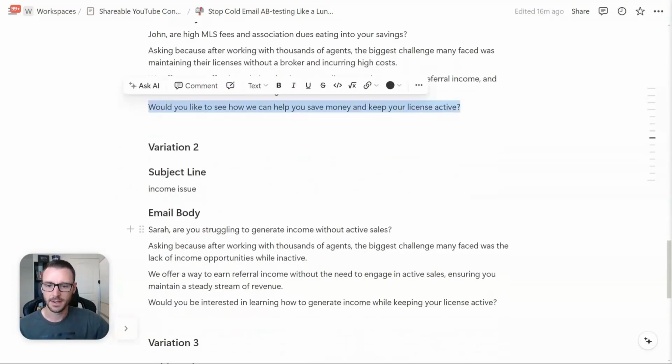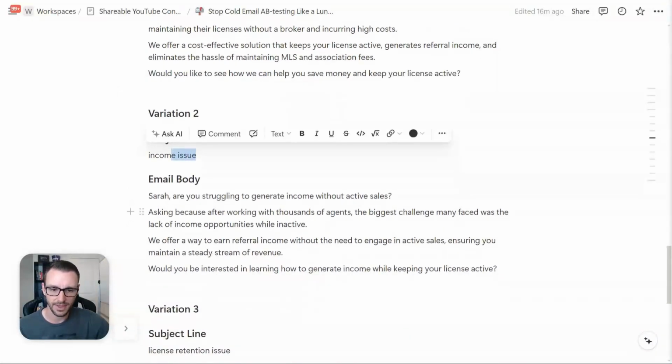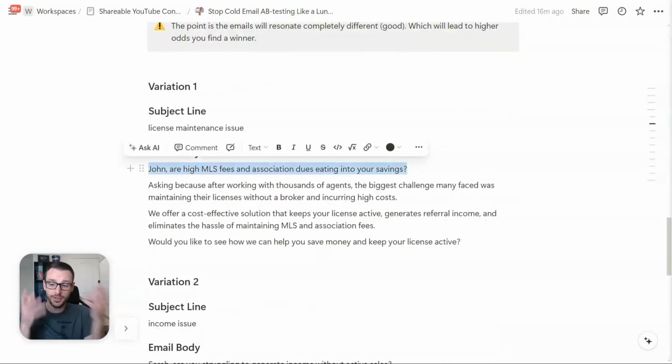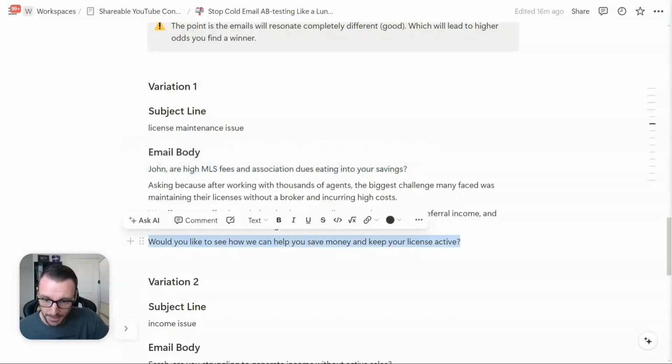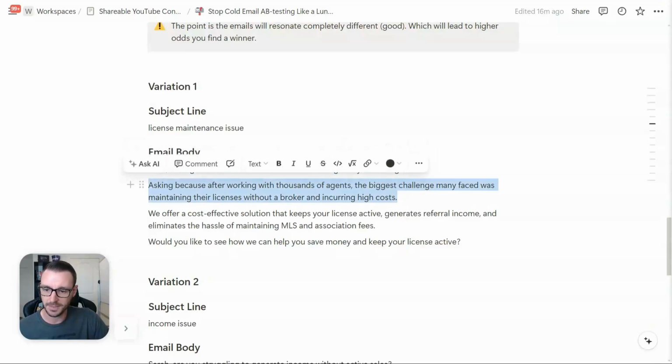The next variation, income issue. Are you struggling to generate income without active sales? Ask them, because after working with thousands of agents, the biggest challenge many faced was the lack of income opportunities. So this one's going after the lack of income. If you just read these and you're the reader, let's say you're the prospect, these different things mean different things to you. And they might stand out completely differently in your inbox, versus obsessing about how can I make the best call to action? It doesn't really matter for the most part. How you approach them earlier on in the problem and the consequences of the problem is going to make a bigger lift and impact on your A/B testing and the statistical significance than little micro copy.